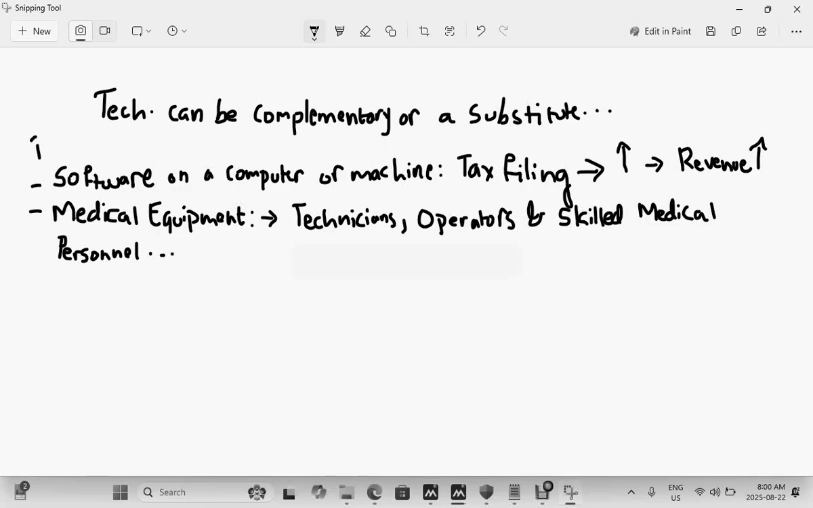So you have software, and the second one is medical equipment. This is basically complementary to labor. As you have more software in the market, the need for product support agents goes up, the need for people who use the software, such as tax accountants, and the need for IT technicians, because obviously you would need to troubleshoot these softwares every now and then because of certain technical glitches and errors, and so on and so forth. So the software can be complementary to labor.